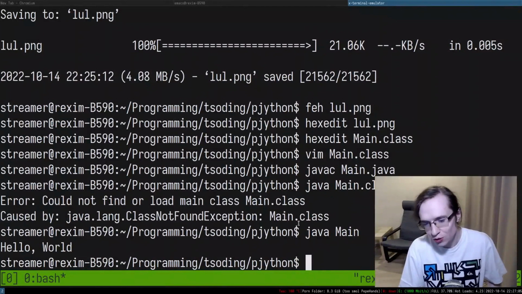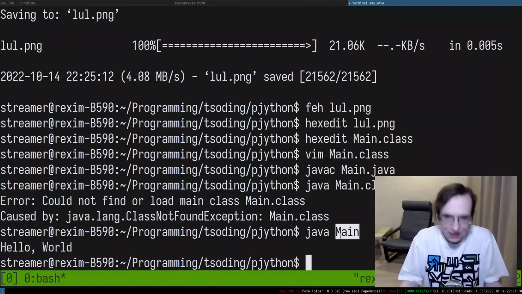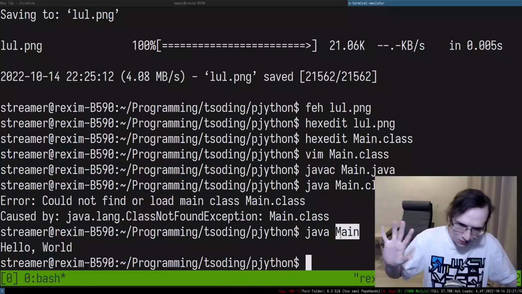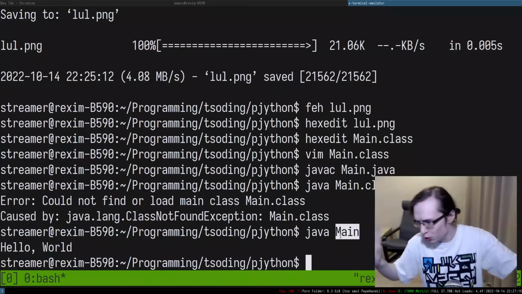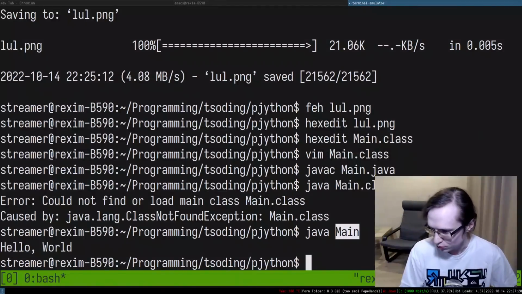I suppose because Java does not accept the file, it accepts the class name and it searches that class within the file system. It fits some sort of an ideology or logic or whatever. I don't know. So it is what it is. It's Java. Welcome to Java.